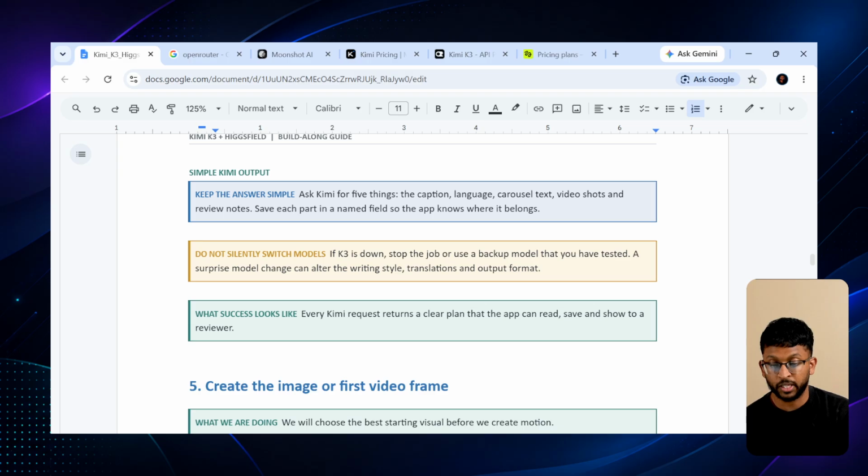Simple Kimi output. Keep the answer simple. Ask Kimi for 5 things: the caption, language, carousel text, video shots, review notes, and save each part in a name field so the app knows where it belongs. Do not silently switch models. If K3 is down, stop the job or use a backup model that you have tested. A surprise model change can alter the writing style, translations, and output format.